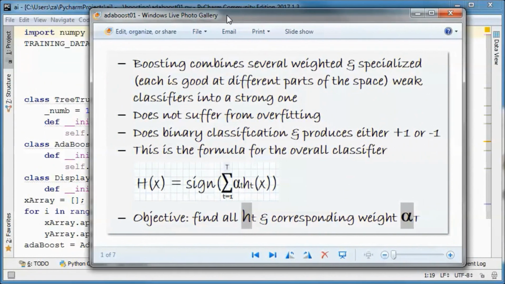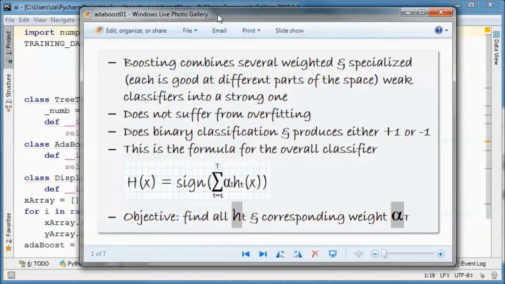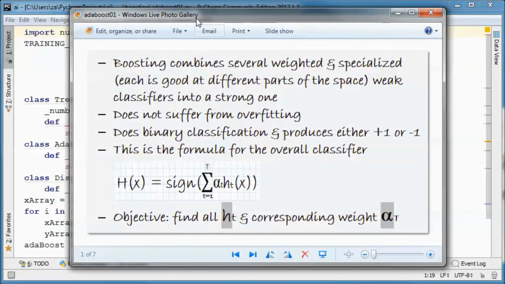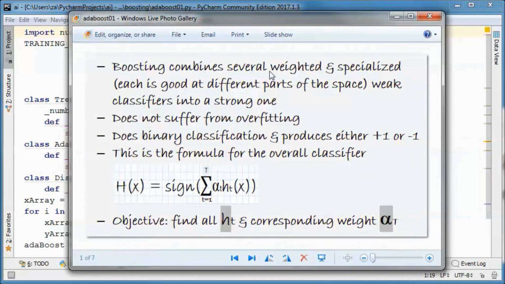Now, before going any further with the code, let's do a quick introduction. So, boosting combines several weighted and specialized weak classifiers into a strong one. And by specialized, we mean that each one of those weak classifiers is good at different parts of the space. And boosting does not suffer from overfitting, and it does binary classification and produces either +1 or -1. And this is the formula for the overall classifier.